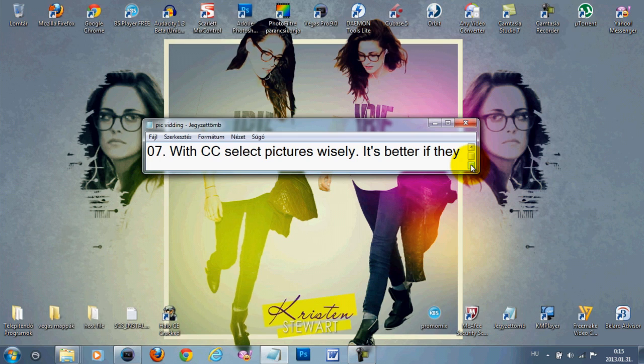With cookie cutter, select pictures wisely. It's better if they go together, so for example from the same photo shoot or event or the same color scheme. Use black and white and colorful pictures to make it more versatile. Try to use high quality pictures, especially if your picture fills the whole screen.